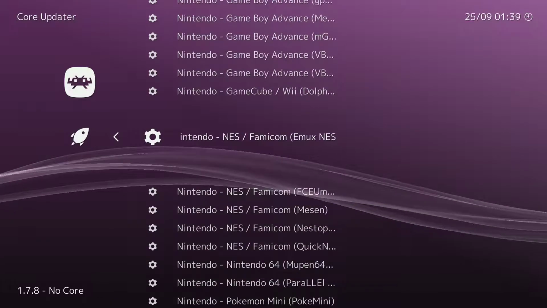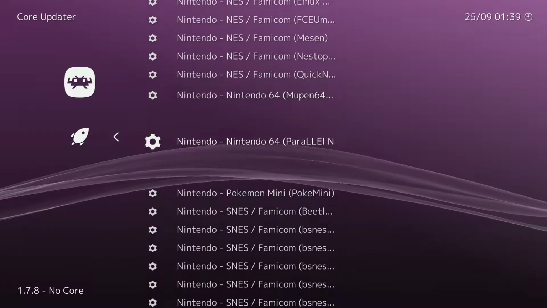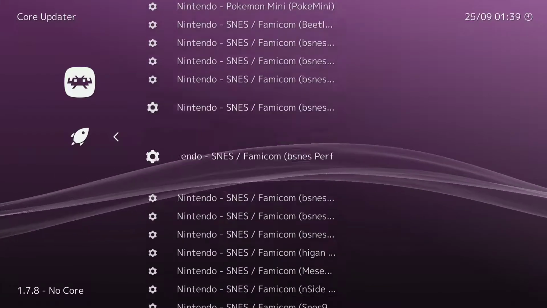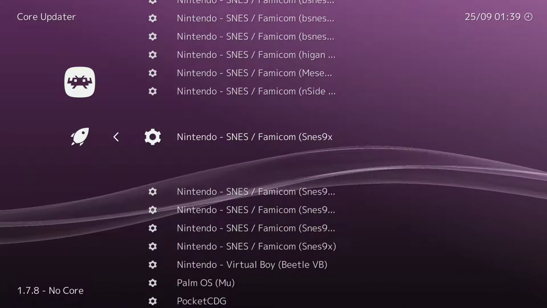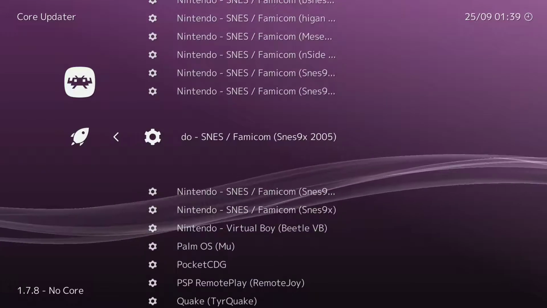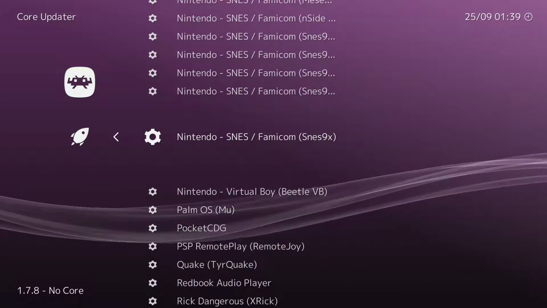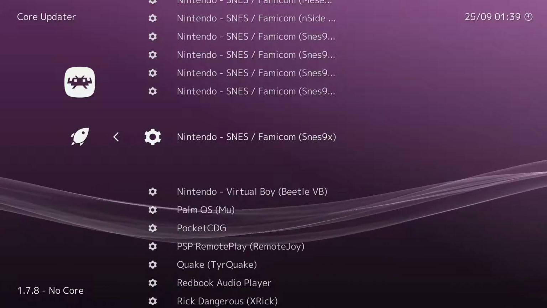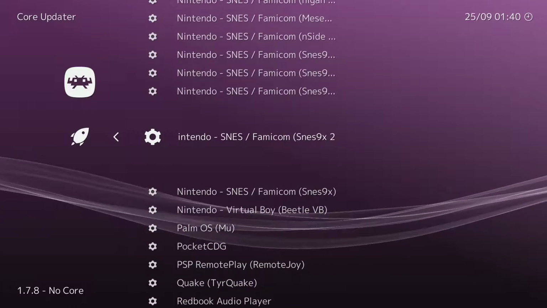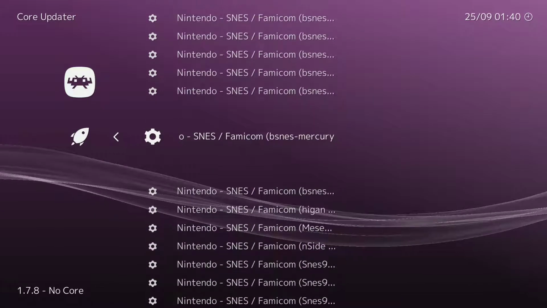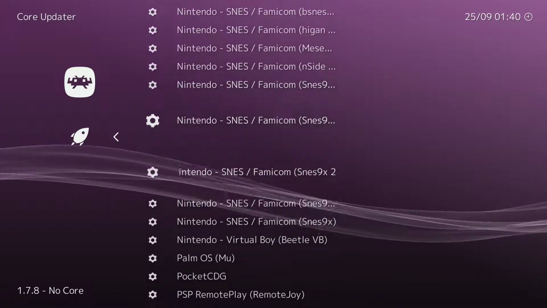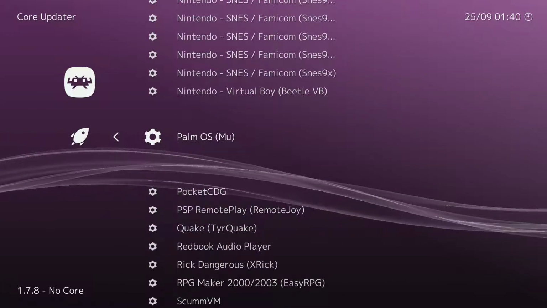So yeah, NES, Famicom, Nintendo 64, Super Nintendo, Super Famicom, lots of cores for that. I think I use Snes9x for SNES and bsnes Mercury Performance for Super Famicom. I could be wrong, but yeah, I think that's what I used.